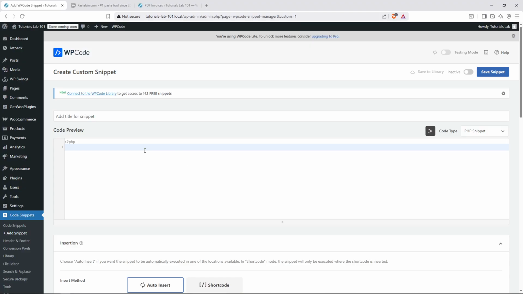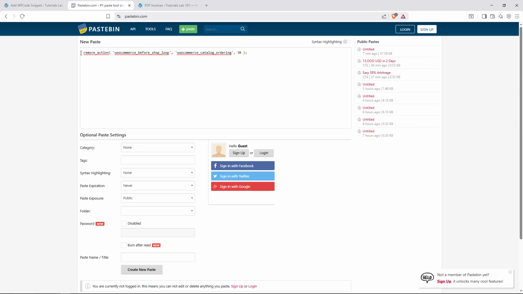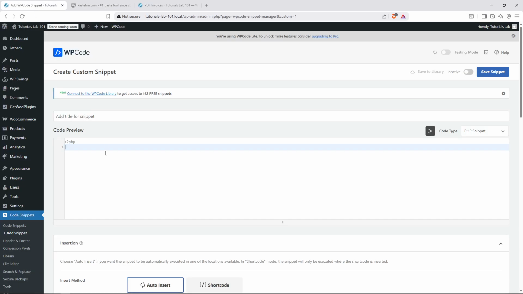I'll be presenting a code that you need to copy to remove the sort order dropdown on your WooCommerce shop. You can pause the video at this point to carefully copy the entire code and avoid any errors. Once you've copied the code, paste it under the code preview section.